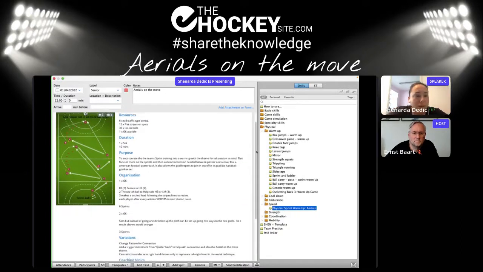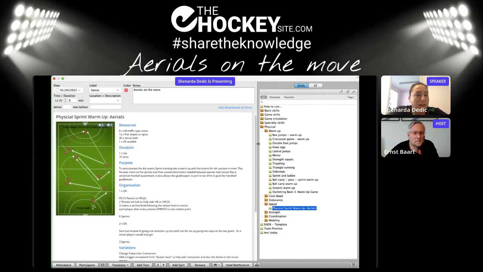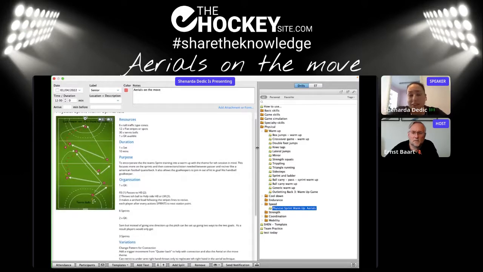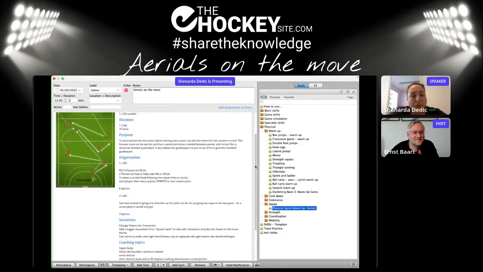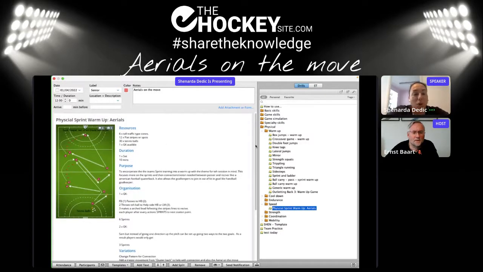So I've kind of used a warm-up influenced a little bit by NFL patterns. So that sort of concept. So the organisation essentially is one fullback. So is number one here on the screen.